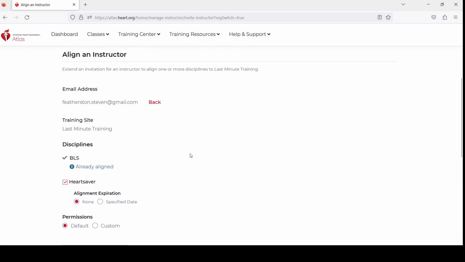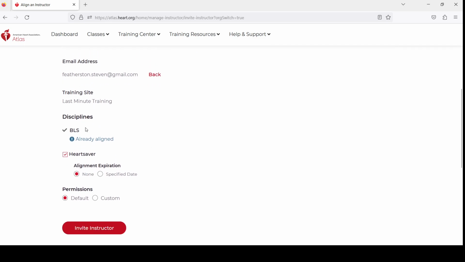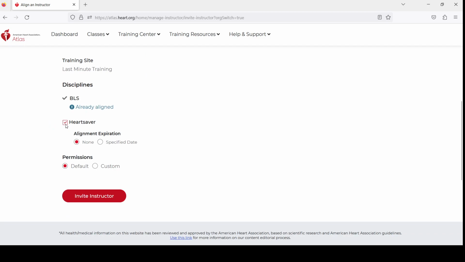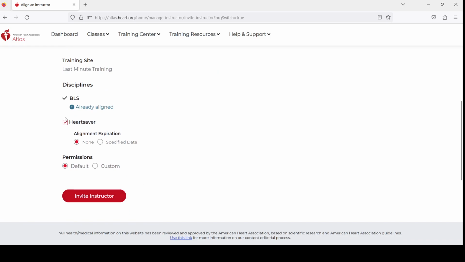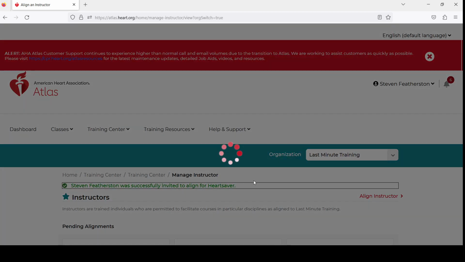So you can see that everything here is functional. Disciplines, ready to go for BLS, adding them for Heartsaver. I should already have it, right? So I'm going to go ahead and add myself as a Heartsaver instructor as well, which I don't know if I actually have that yet, but let's just see what happens because it already has the BLS in there. So let's go ahead and click invite instructor. Okay. So there it goes.